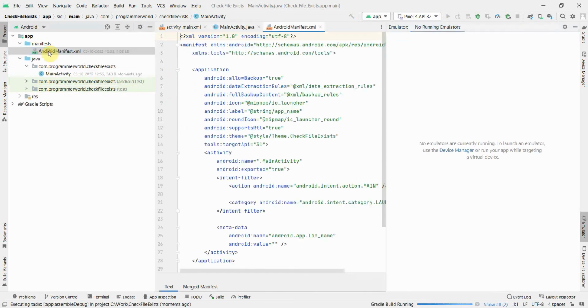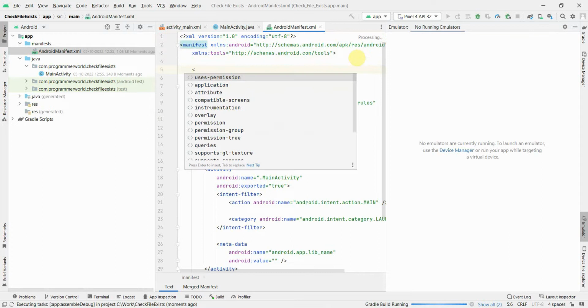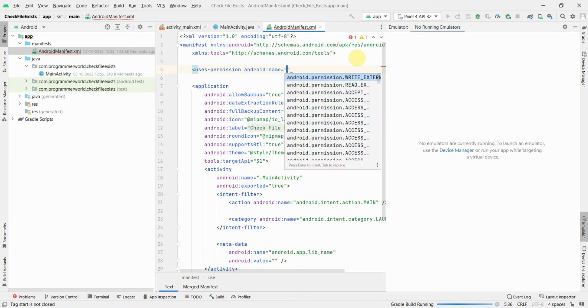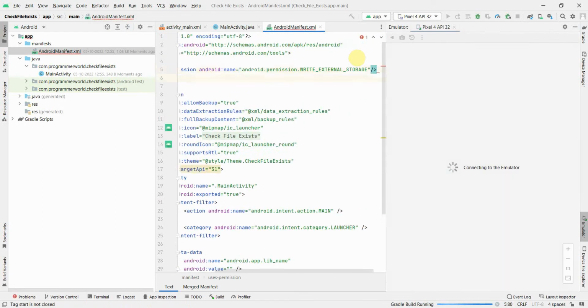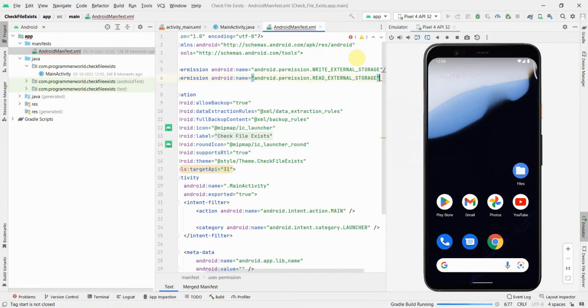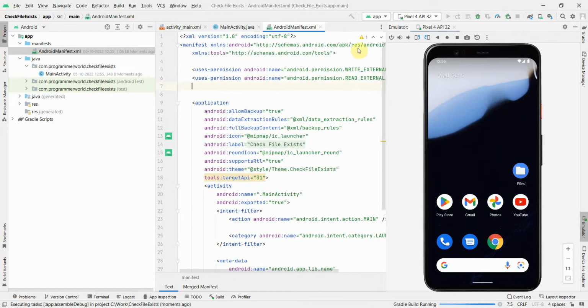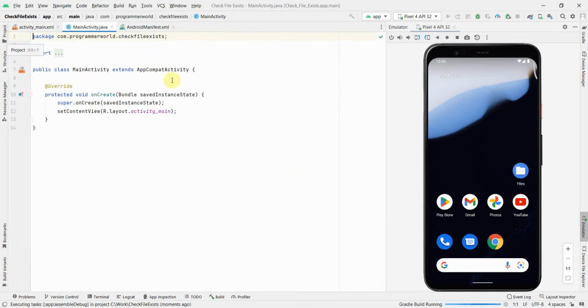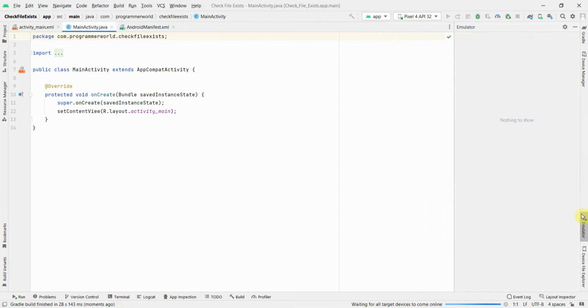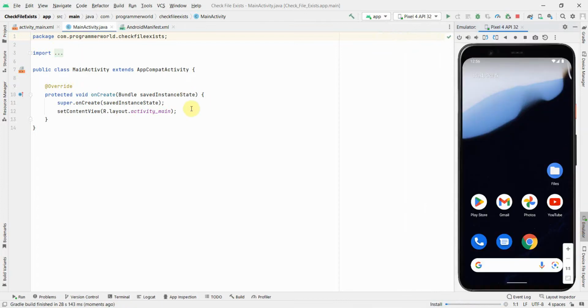And in parallel, first and foremost, I'll grant the permission to access the external storage by the user permission. So write external storage, of course, and the other one will be user permission read external storage. Perfect. So once I have defined this in the manifest file, I think I can go back to the Java code. I can minimize this side, even the emulator, let the app load.